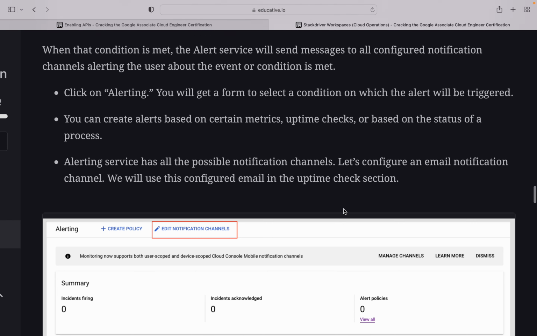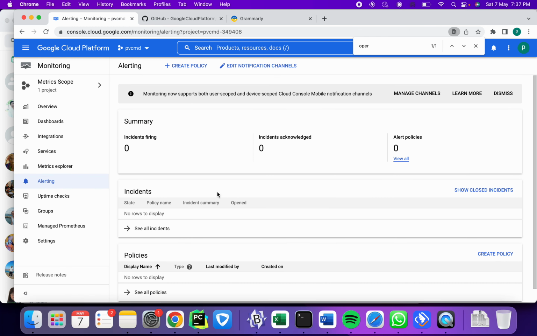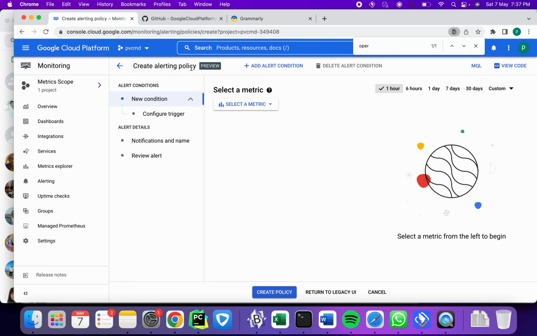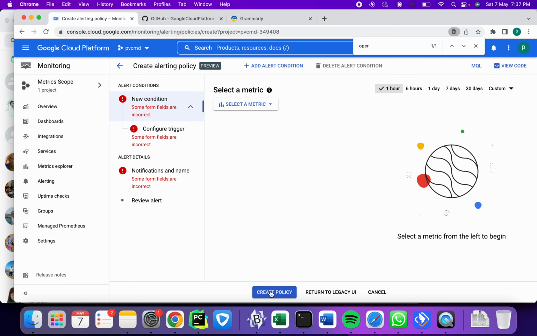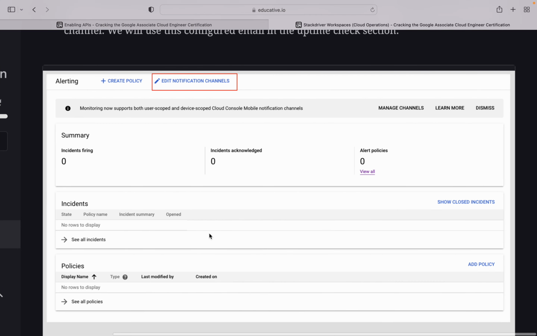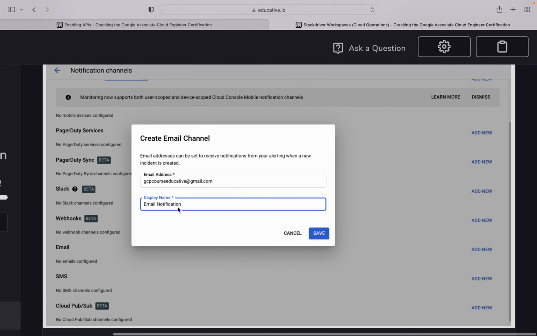Click alerting. This is here in Google Cloud, and you can see the alerting. I haven't created one, but you can create a policy and edit notification channels. When creating a policy, there is a new condition, some condition we need to apply. What condition? Configuration like an above-threshold value, those are the parameters. You see here we provide a notification and it will be sent to the notification channel.